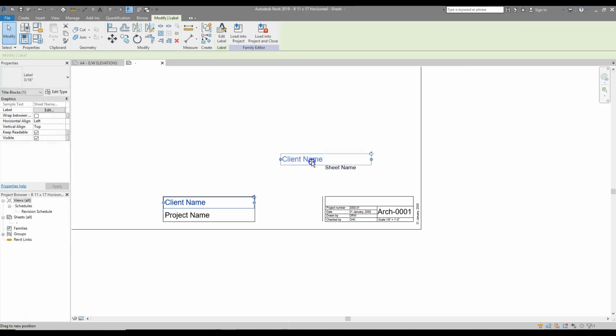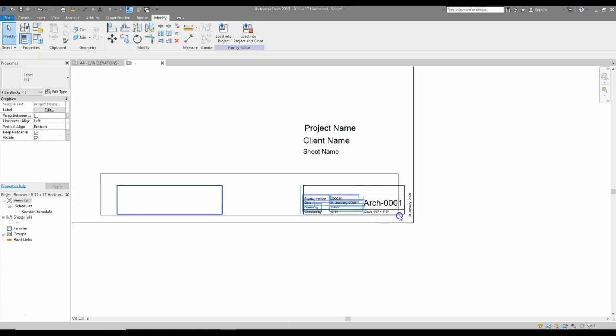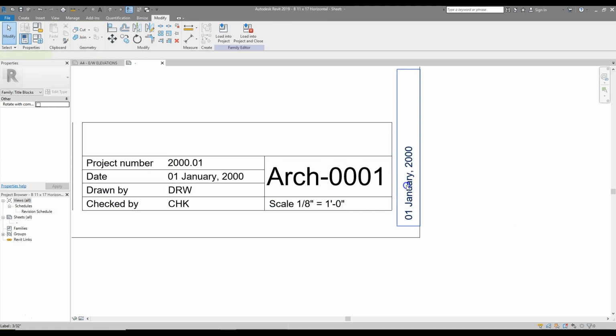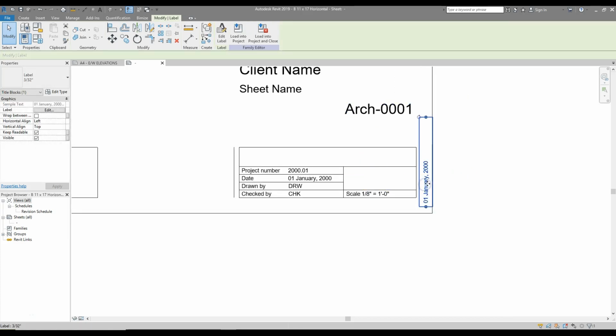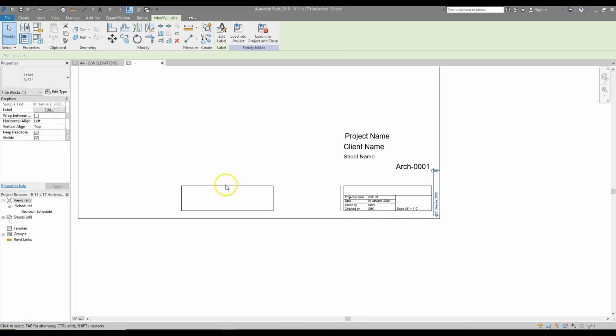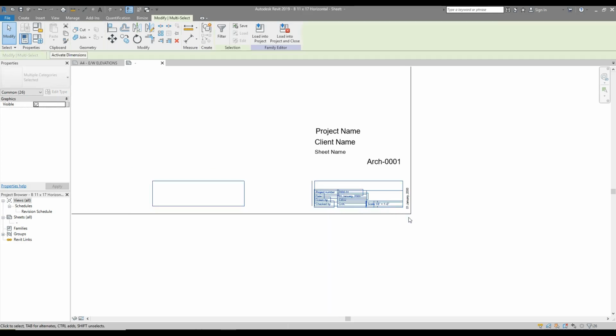So I'm going to pull out some things I'm going to keep. I'm going to keep client name, sheet name, and project name. And then all the rest of the stuff we don't need, except for this number. I'll keep the sheet number, I guess, and I'll keep this, which is basically the date and timestamp of when you print the drawing. So it's helpful for just keeping track of when you print stuff.